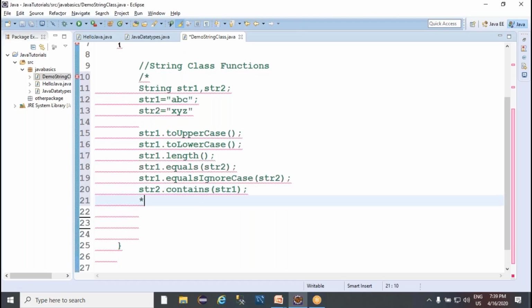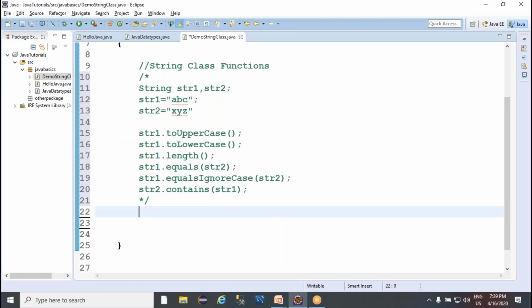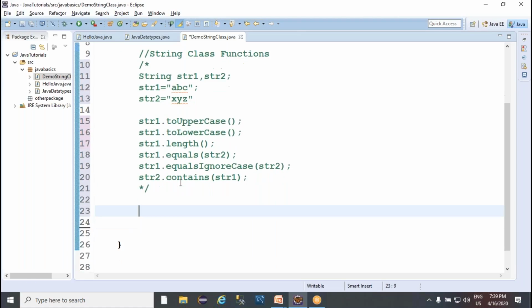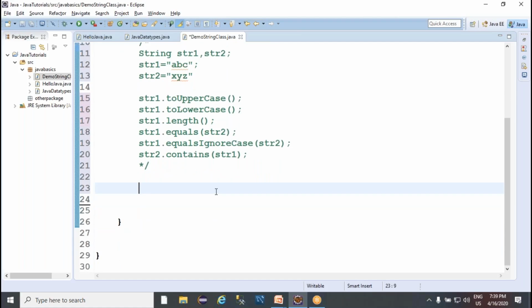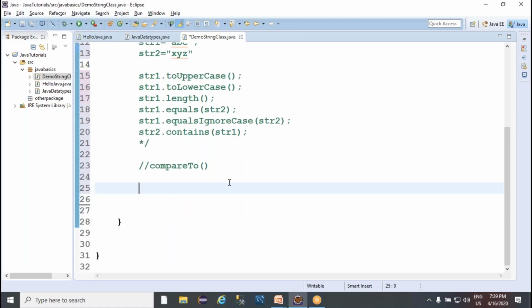I said it is a multi-line comment. This entire code will be commented now. Now let me use another method, the compare to method. What is this compare to method? Listen.